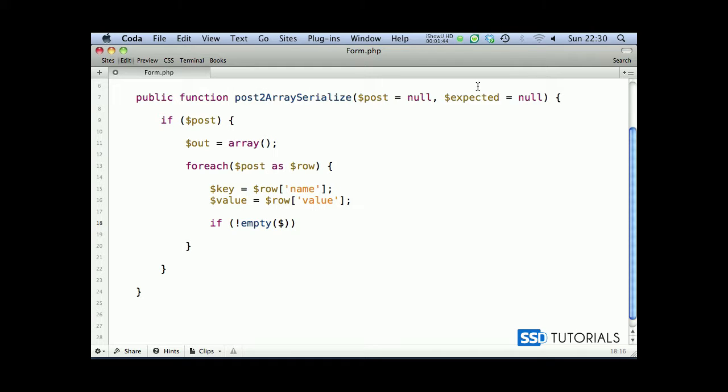expected. Let me copy the name of the variable. If is an empty expected, else we just automatically load it onto our array. So out, we put the key and then equals value.